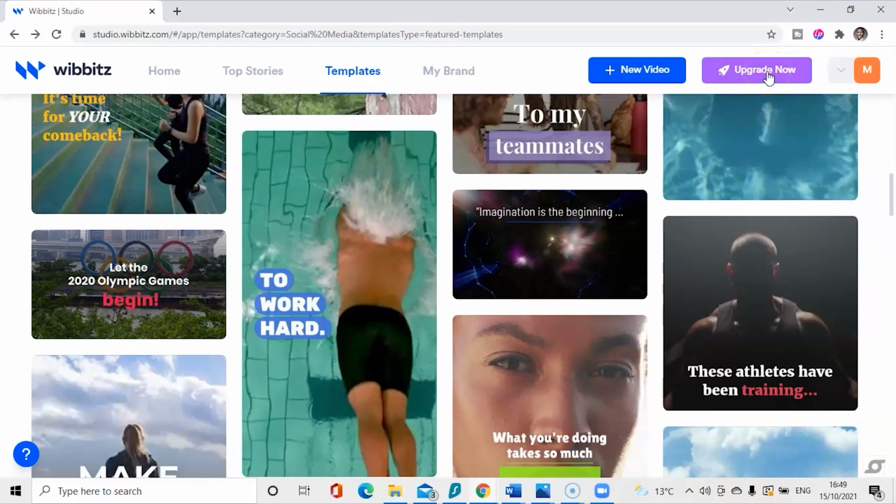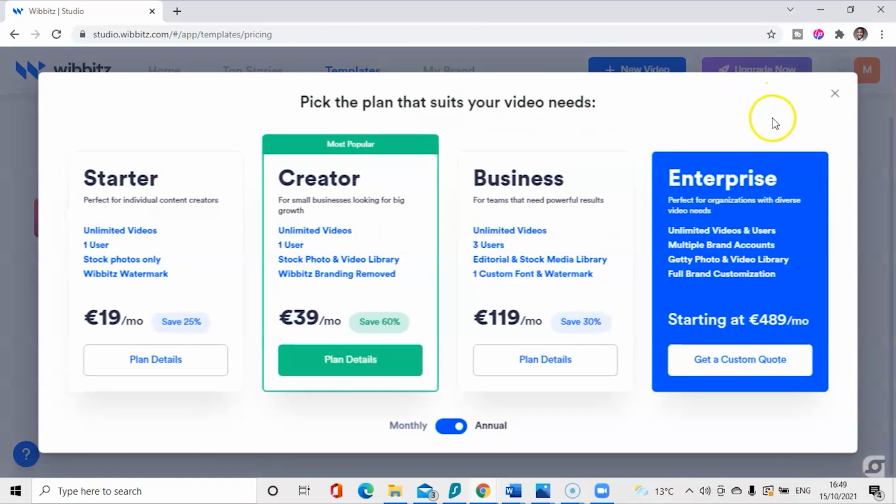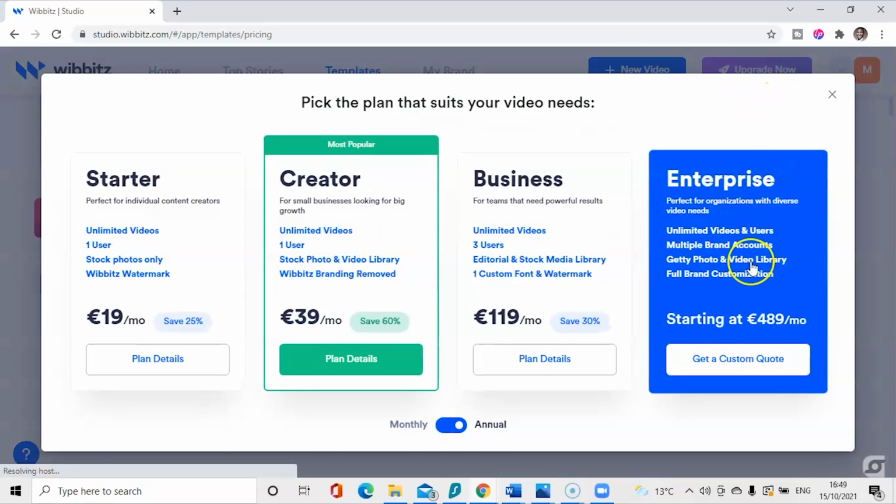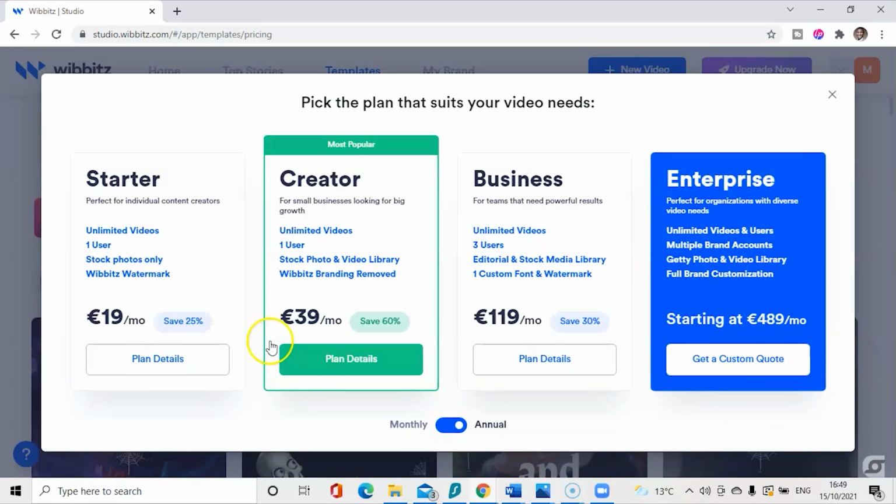So you've got an understanding of how the tool works and the different templates and how you can change things. So if you were to upgrade, so here are the pricing plans. I'm based in the UK. It's flashing up euros, prices in euros. So the starter plan is 19 euros per month, and that gives you unlimited videos for one user, stock photos only, and you do have to retain the Wibbits watermark.